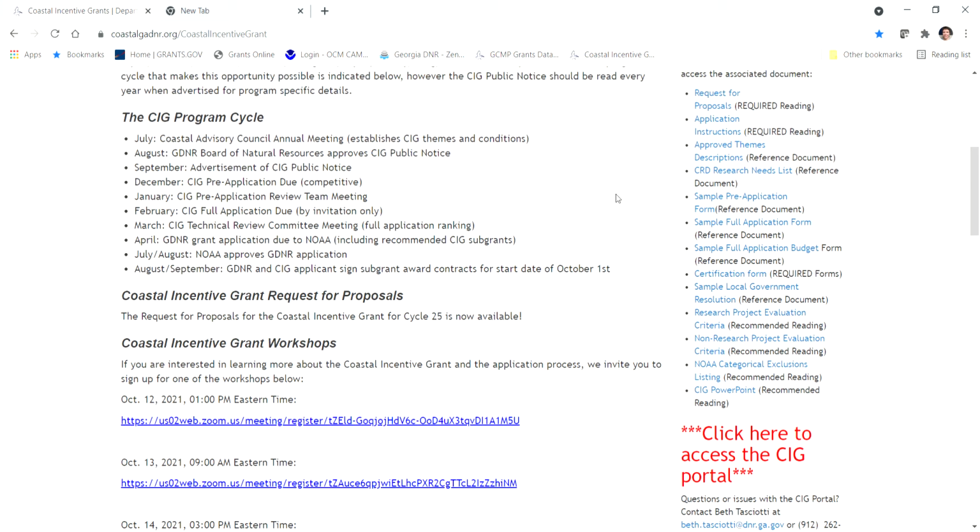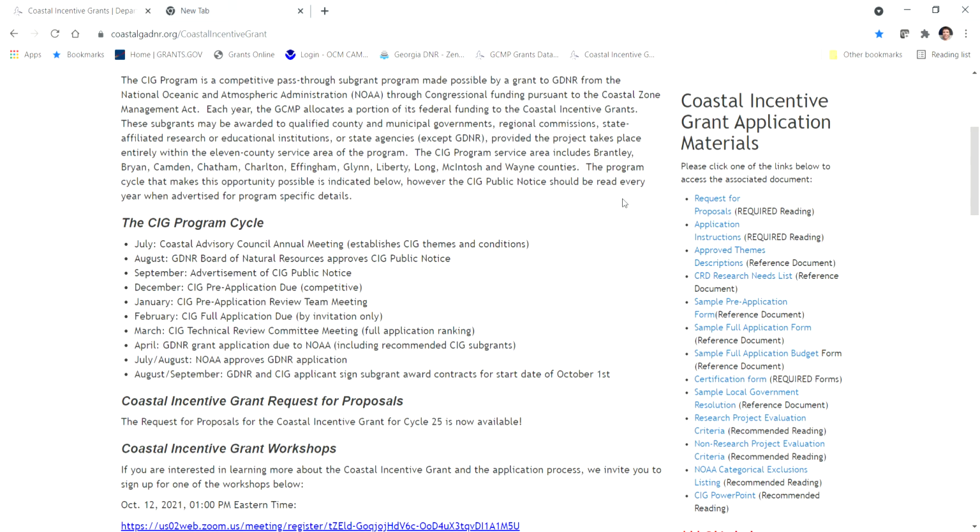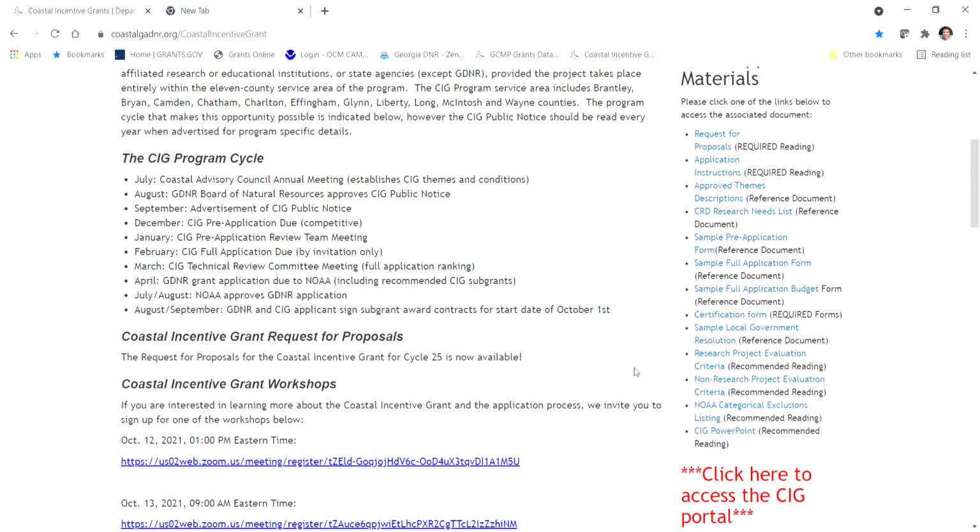And on the right-hand side, you will see all of the materials that you may need for the pre-application and for information about the application process. So you have the RFP, the application instructions, you have the theme descriptions, research need, and I also have included samples of each of the forms that you will find on our new portal, and I'll explain the use of these forms once we get to the portal. So you also have the other reference documents and required reading and recommended reading. All of this information is very useful for you to be able to get your pre-application ready.